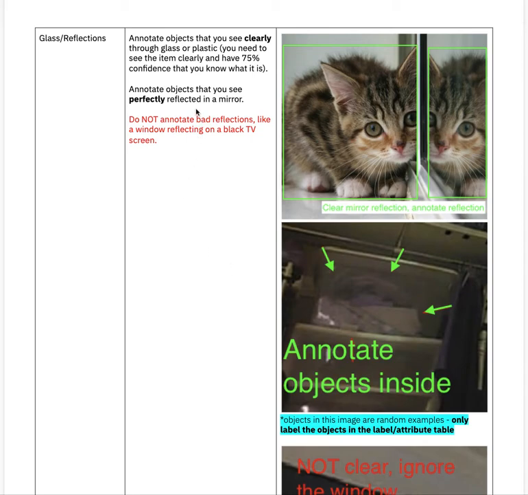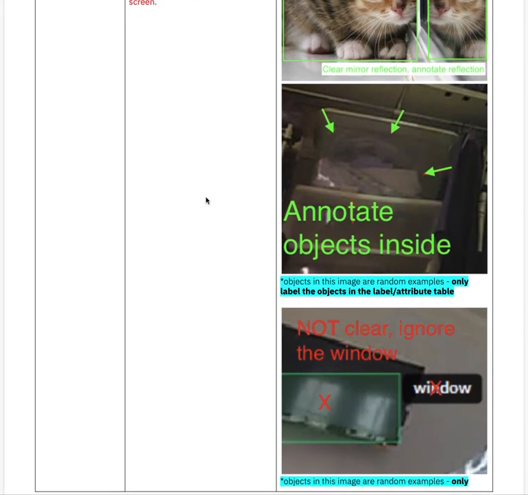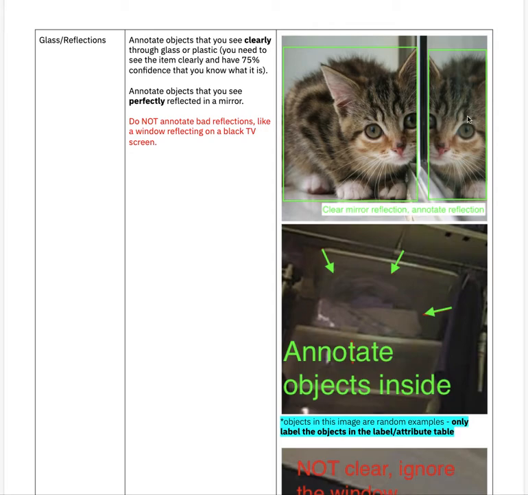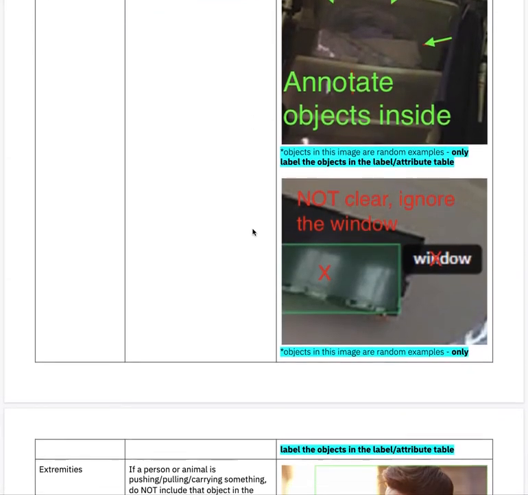With mirrors, you only want to annotate things that are perfect reflections, like this cat here. What you do not want to annotate is sort of bad reflections. For example, like this might be a window that's reflecting in a TV monitor, but this is not a clear reflection, so you would not annotate this window here. Really looking for these perfect reflections in mirrors to annotate.